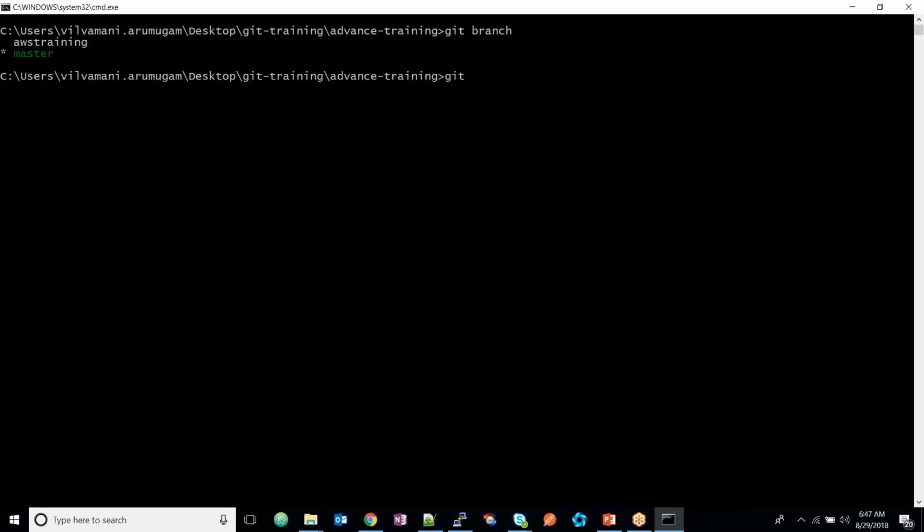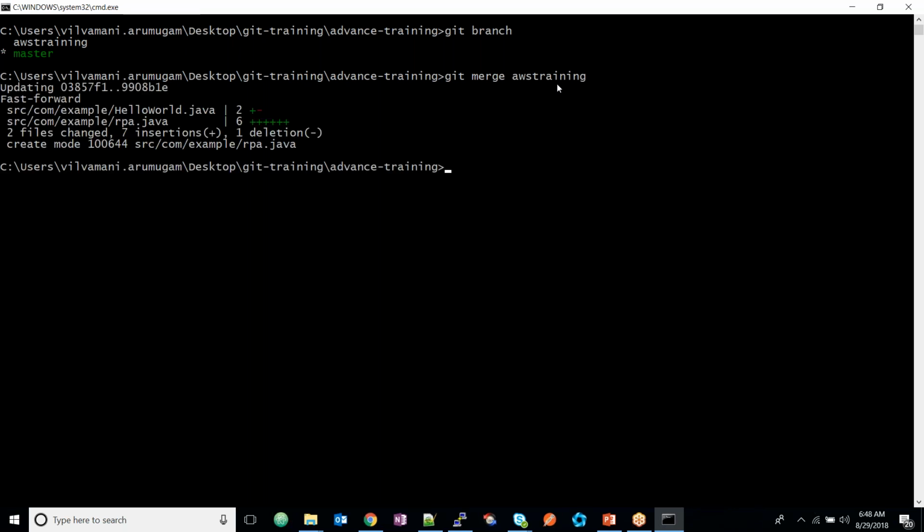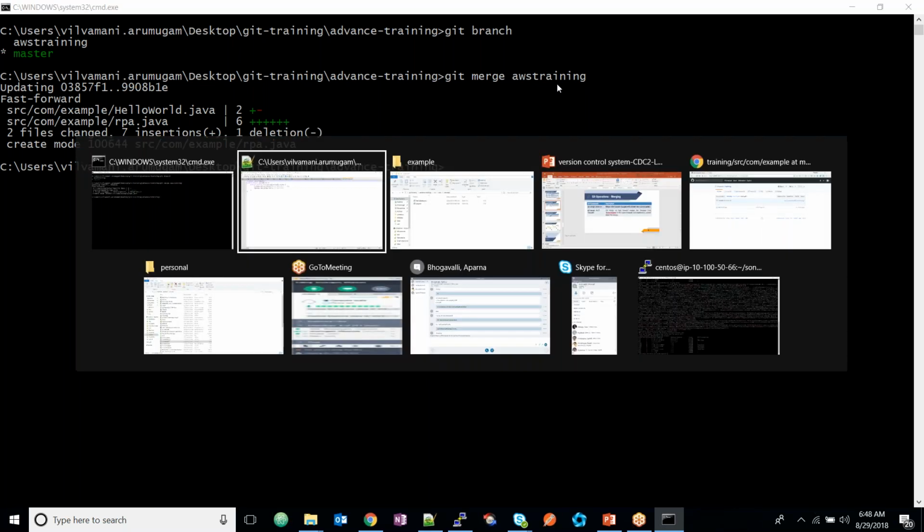Now what I'm doing, I'm executing the command git merge, and then I have to give the source branch, from where I'm going to take the changes. I'm currently in my target. So I'm executing git merge and then giving my source branch, git merge AWS training, so that now it will merge the changes from my AWS branch into my master branch.